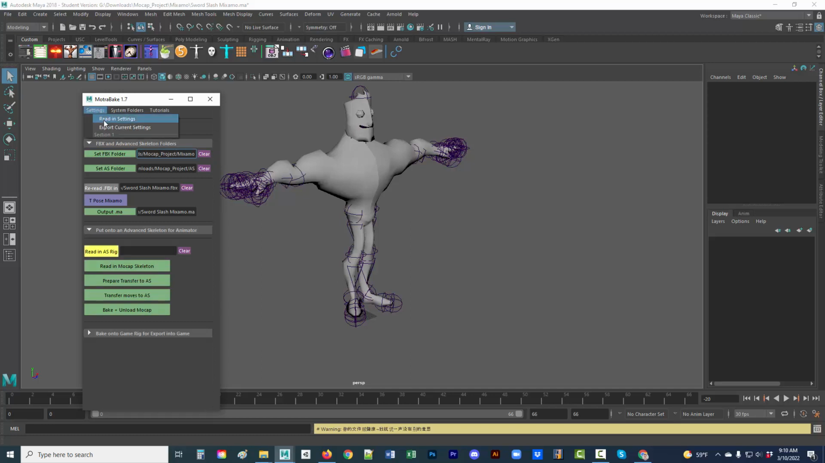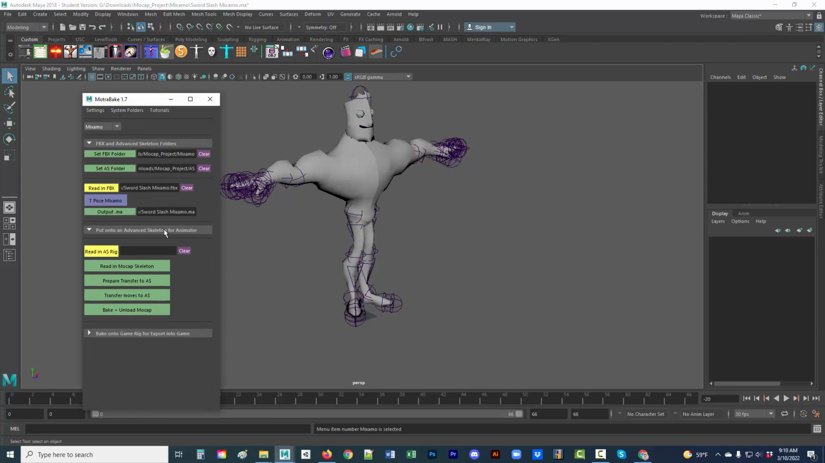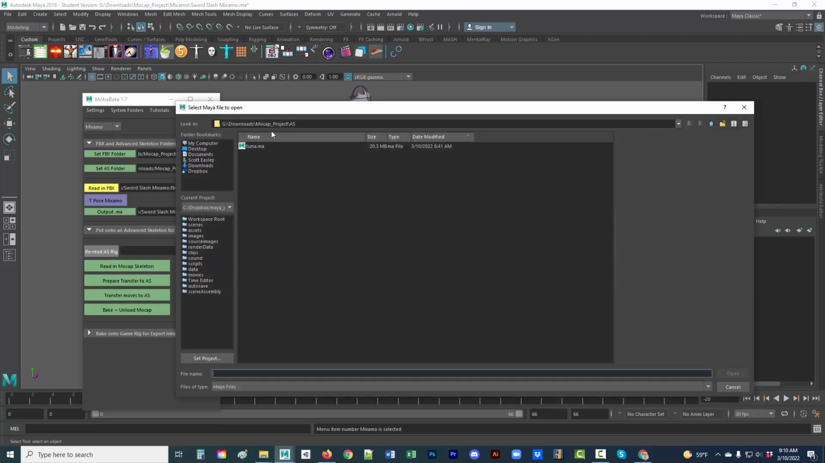But at this point, I'm going to save my settings so that, again, if I bring this back up, I can read them in, and even more has been filled in for me. Wonderful. And it also remembers which of the mocap systems I'm trying to use, Mixamo or Yumbo. So at this point, we're going to read in the Advanced Skeleton rig, and it takes me right to the folder.